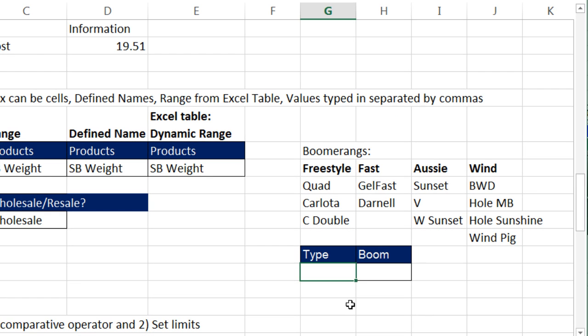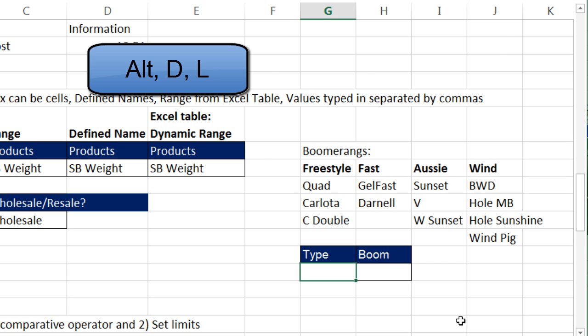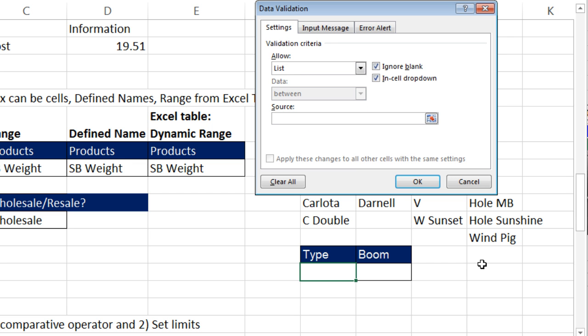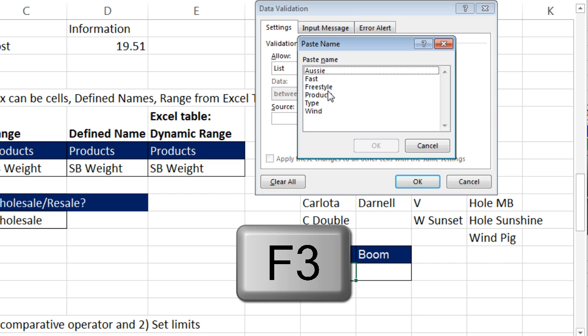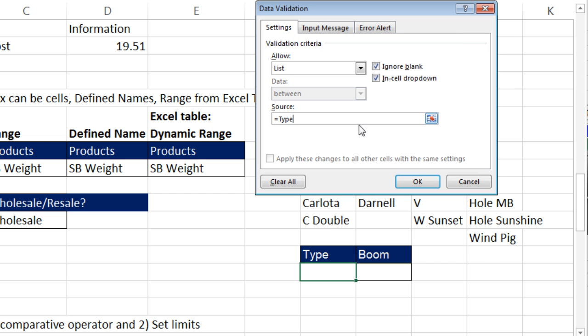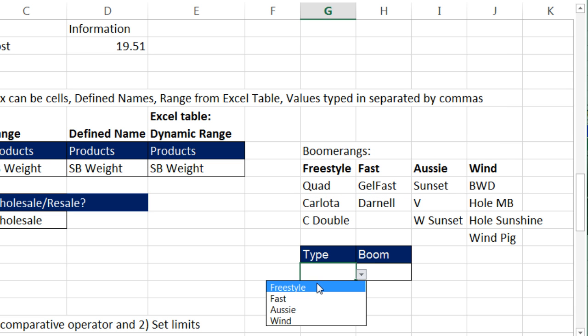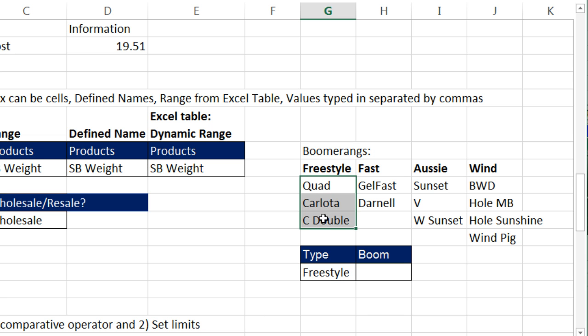All right, now we come over here. We'll add the first dropdown, Alt-D, L-Tab, L-Tab, F3 to paste a name. I'm going to select type. Equals type, that's a defined name. Click OK. Now check this out. When we select from this dropdown, that freestyle is a defined name. The only problem is when I put it into the cell like that, it's text.